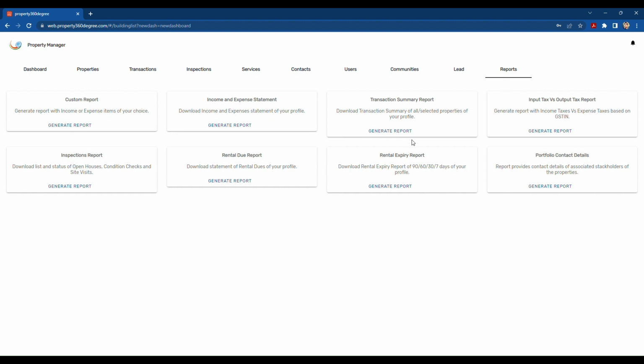Then you have a transaction summary report at a property level, which gives you a summary of the entire last 12 months or 6 months: what's the inflow and outflow, and what are the liabilities. So input versus output tax, you have an inspection summary report, rental due, expiry. So we have quite handy reports already there, and we intend to bring a lot of other reports which would be needed.